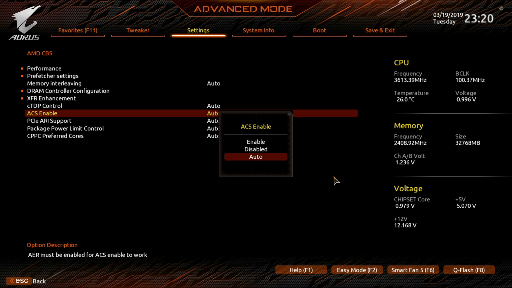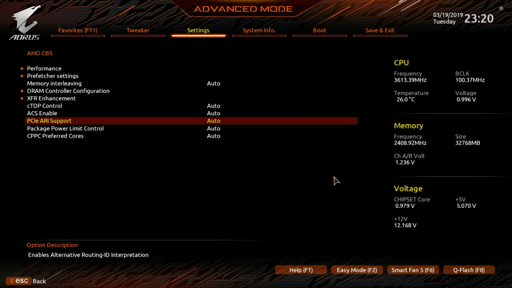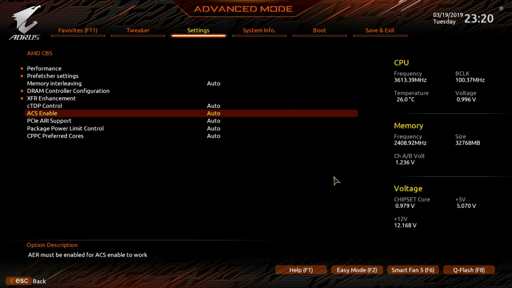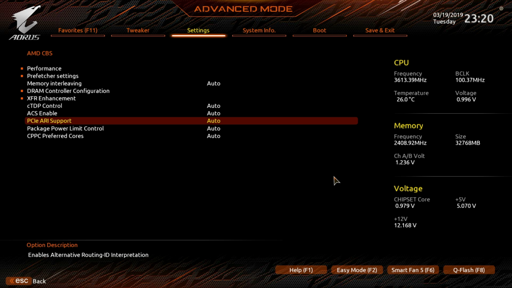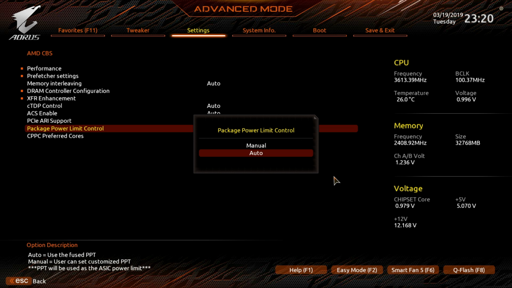Anyway, next we have ACS. I have no idea what this is. You can enable it, you can disable it. If you need it, I guess. If you don't, then you're like me where it's just like, I don't know what that is. Next we have PCIe ARI support. Don't know what this does either, but you can enable it, you can disable it. So that's that.